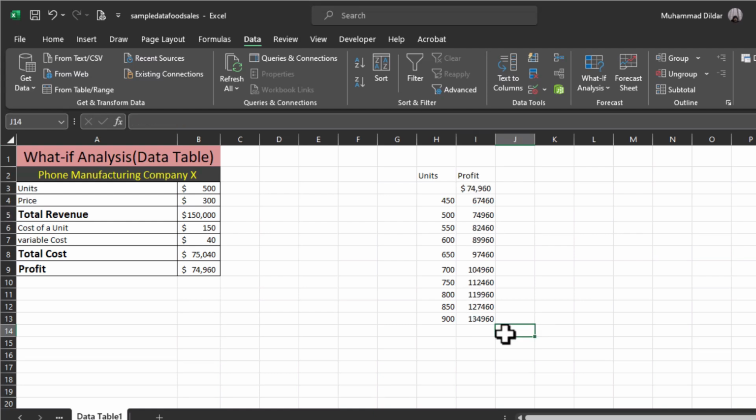Now there is another possibility as well. It is possible that the market conditions may not remain the same. Either we could sell more than 500 units, 600 units or 700 units, or it's also possible that the price may go down to 250 or 200, or it could go up to 400 or even 500. So this time we will use two variables, units as well as the price. Let me show you how we can tabulate this data so that we could look at the possible profit that we could generate in future.